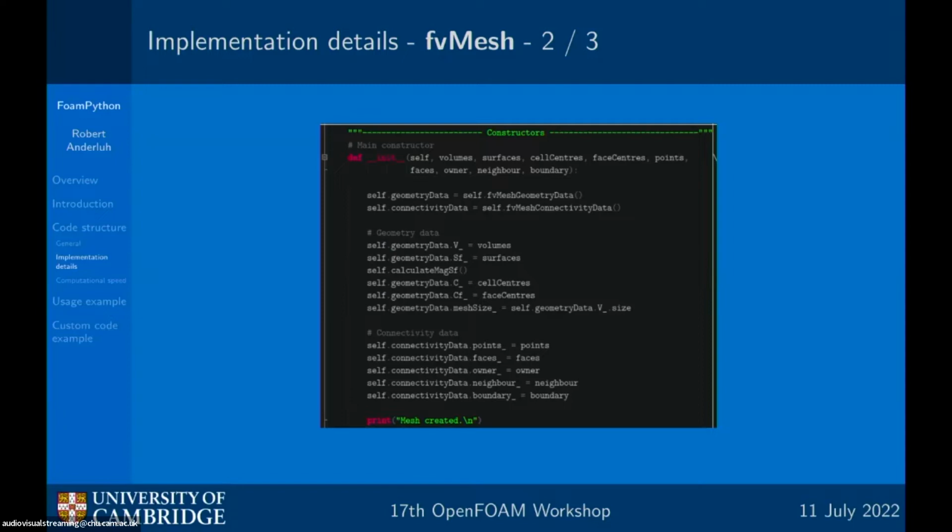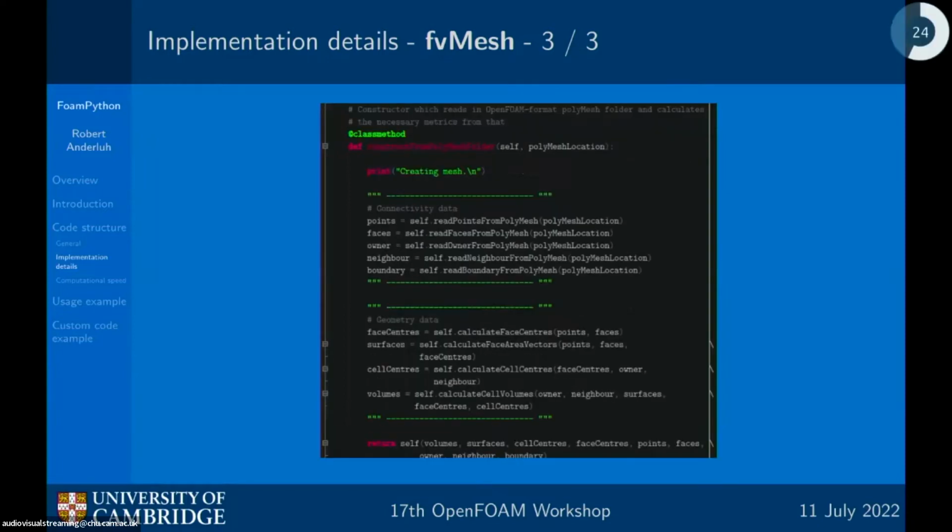The way I went around that is I have one main constructor, which is the init function, where I distribute all of the data to all of the necessary places, so for example volumes, surfaces, points, faces, owners, and so on. But how I actually do that is I have different functions, different constructors. This is the way I mimic the constructor overloading functionality of C++ and OpenFOAM.